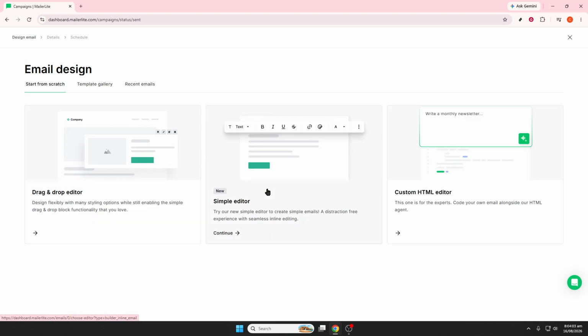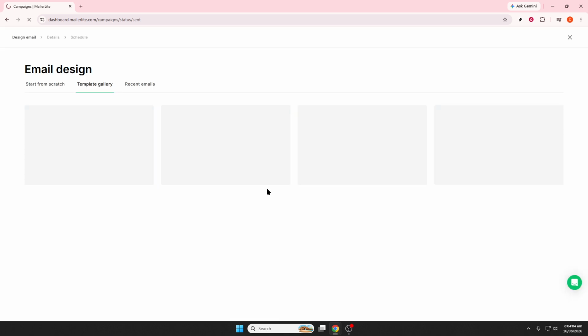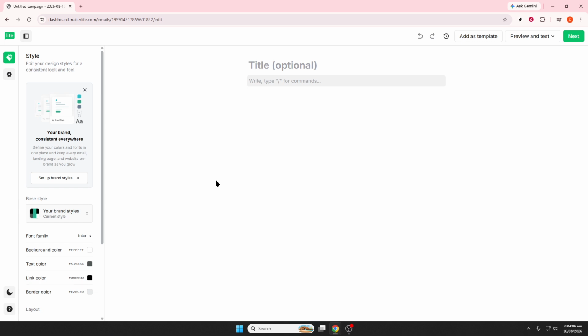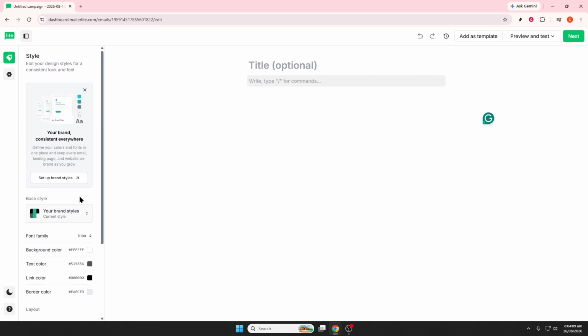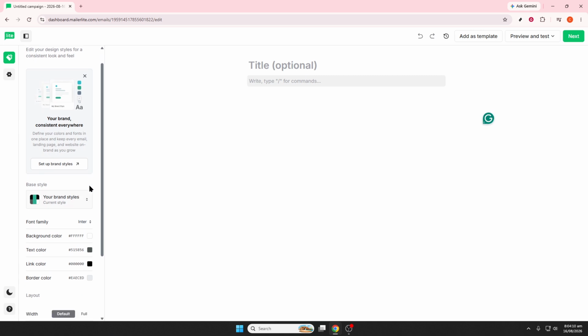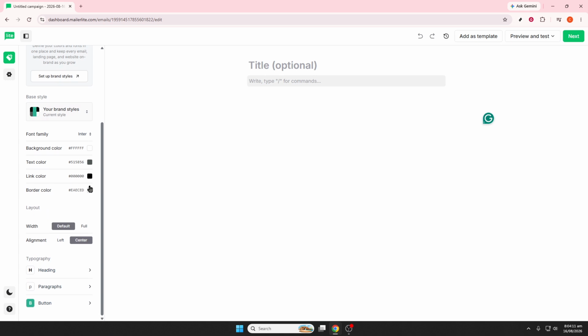Before sending anything, review your email carefully, preview it, and check how it looks on both desktop and mobile. This is important because many subscribers will open emails on their phones. Also review the subject line, sender details, links, images, and overall content to make sure everything is correct.